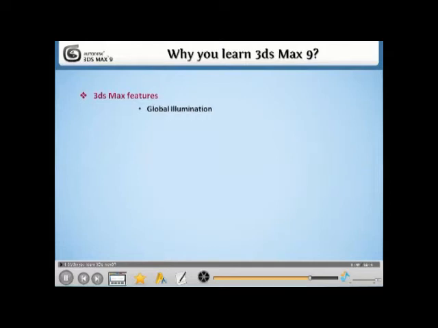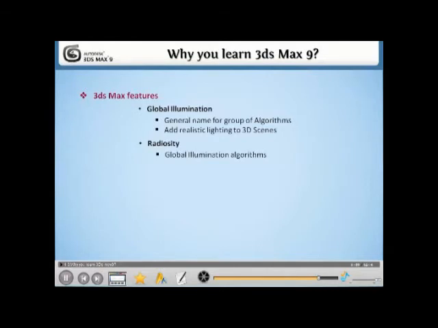Global illumination. This is a general name for a group of algorithms used in 3D computer graphics that are meant to add more realistic lighting to 3D scenes. Radiosity. A global illumination algorithm used in 3D computer graphics rendering.